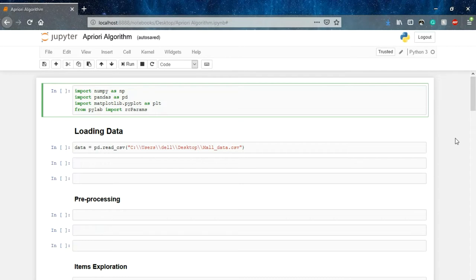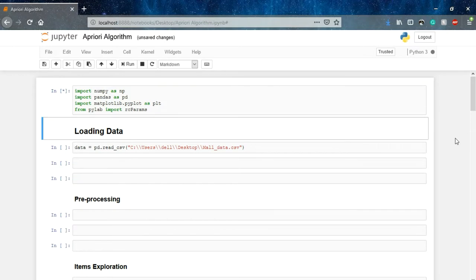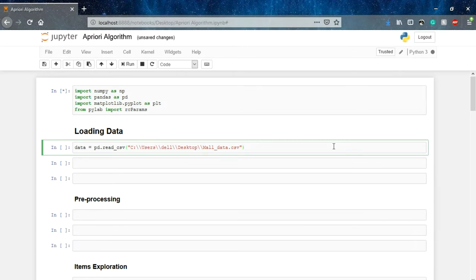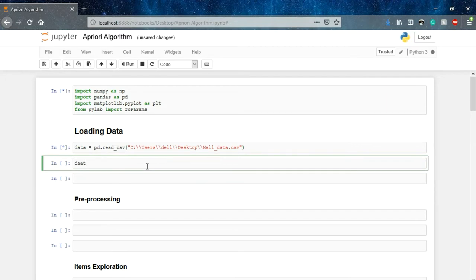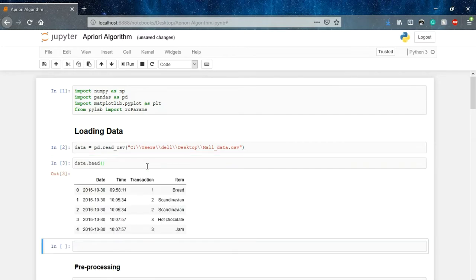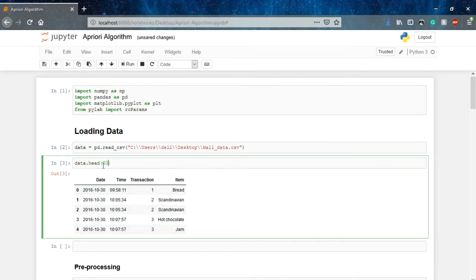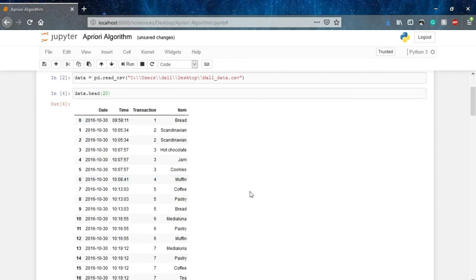So we have these libraries, NumPy, Pandas, Matplotlib, and that's our data. The data we are using is a model data. I'll show you what data we have. For that, let's wait for the data to load. Okay, so our data is loaded now. Let's check our data. Okay, so that's the data we have.